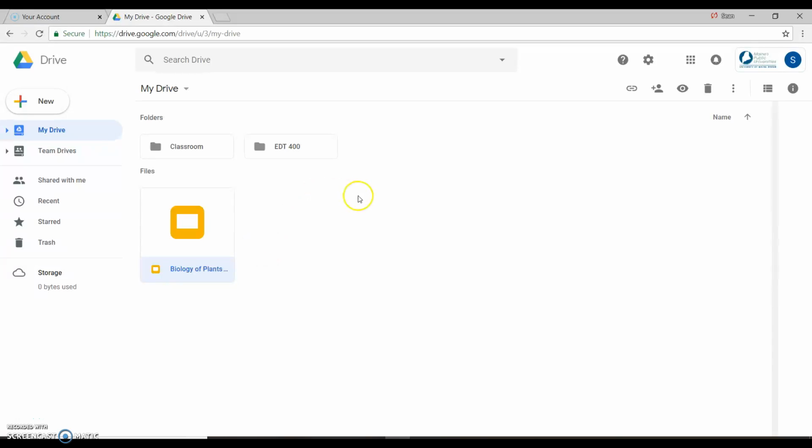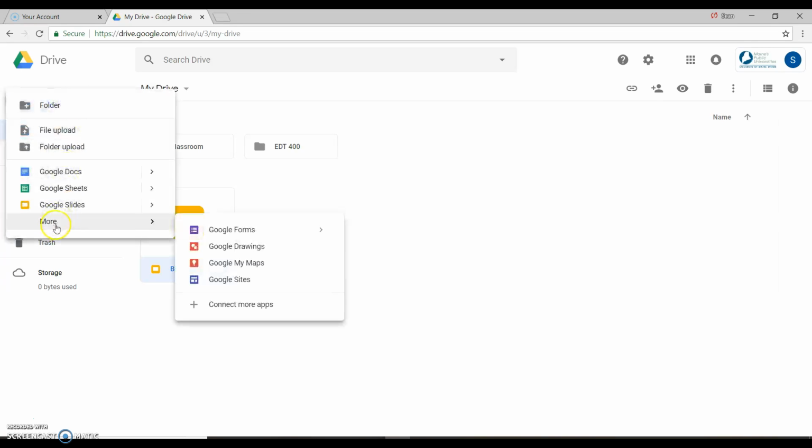The Google brand of products has a lot of free different things that allow you to create projects easily and also share them with a whole group of people. So today you're going to log into your Google Drive. You're then going to hit Next. You're going to go down to More and then click on Google Drawings.